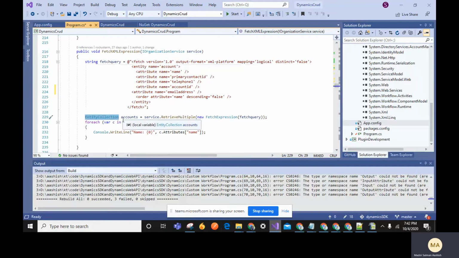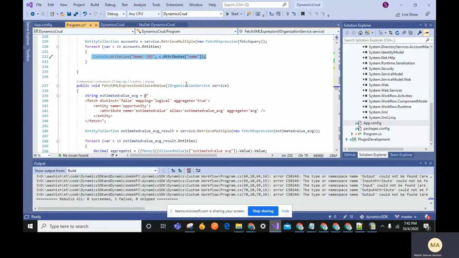Next, we need to write the entity collection, and we need to go for accounts. We need to give some name, and we need to give the service organization dot retrieve multiple, and we need to write a new fetch expression, and we need to give this complete query in this parameter. And later we need to give the for each loop, and we can call the attributes using the same query expression.